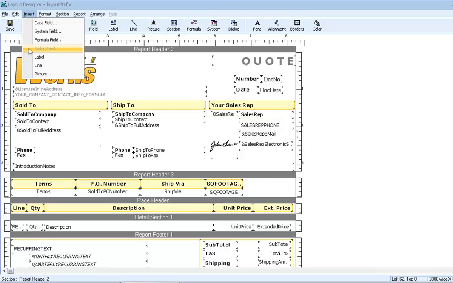Most importantly, note that the user input provided in response to a dialog field is never stored in the QuoteWerks database. Once the response has been used to print the document, the data is discarded and cannot be retrieved from anywhere inside of QuoteWerks. A basic use of dialog fields is demonstrated in the separate basic overview video for the Layout Designer.